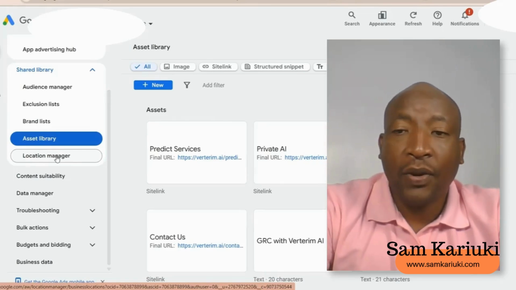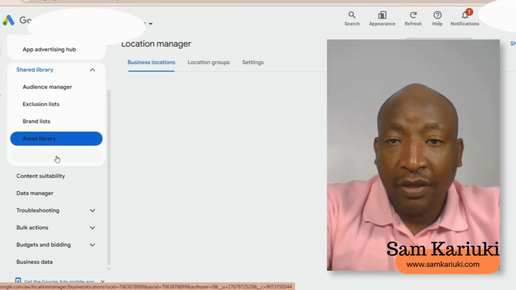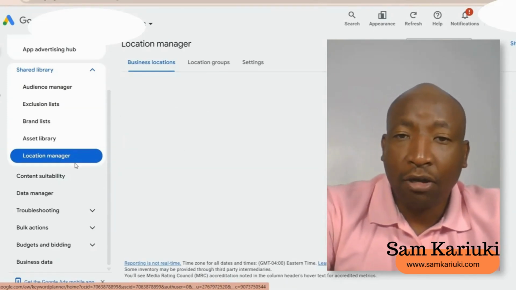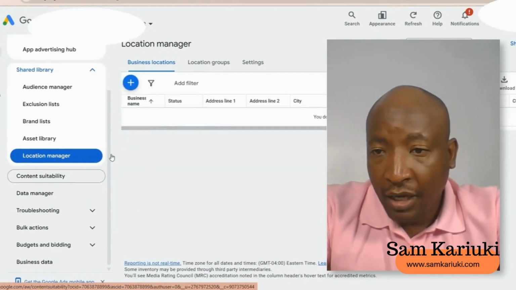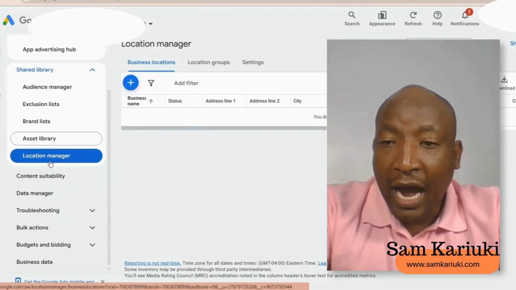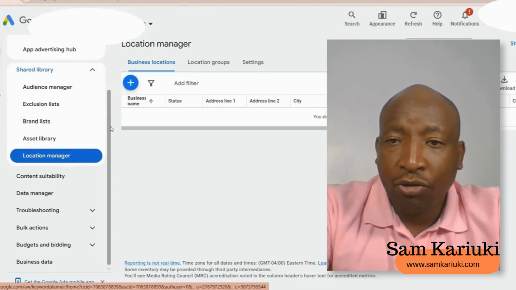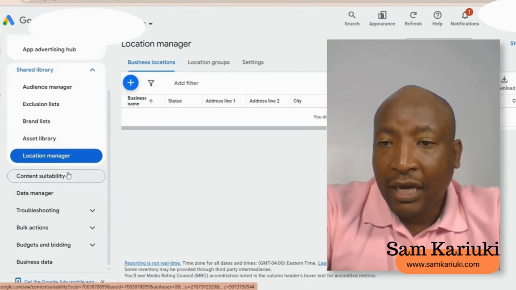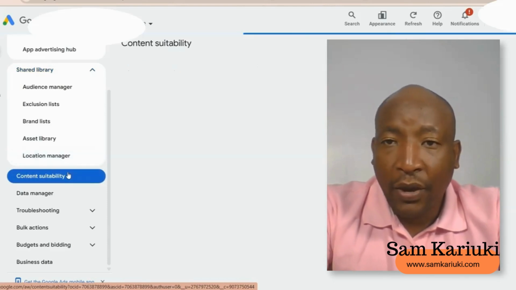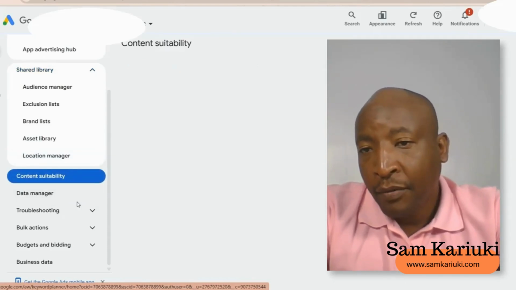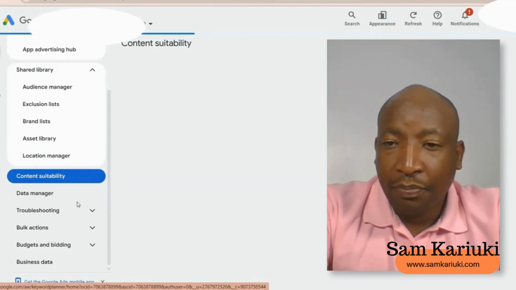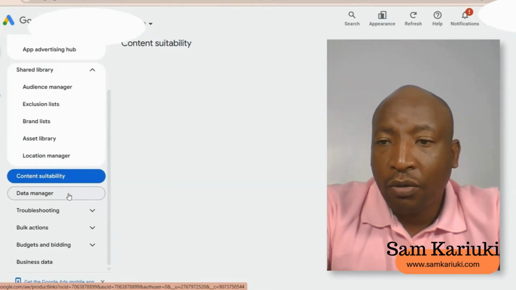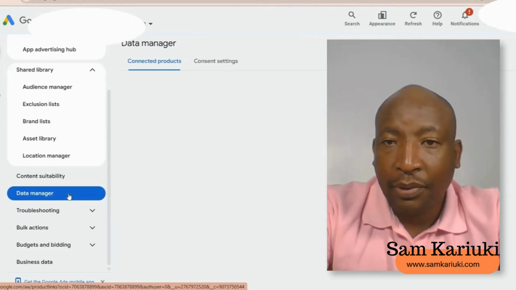Location manager, this is where, if you want to target specific locations or exclude some locations, probably your business has different locations, you can always add them here. And every campaign that you're going to run is going to use those locations. Content suitability, you can check the type of content where you want your ads to appear, especially on display advertising.